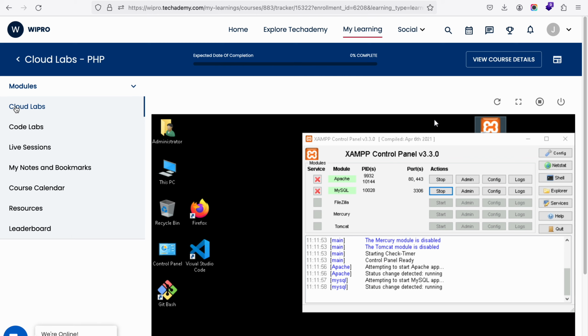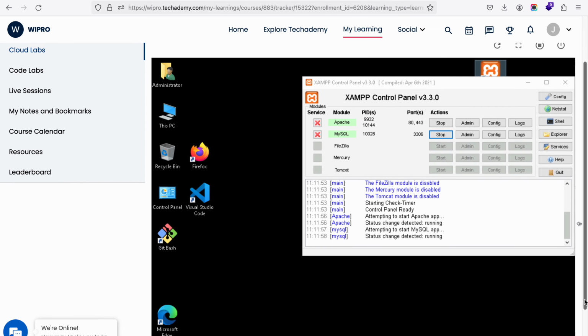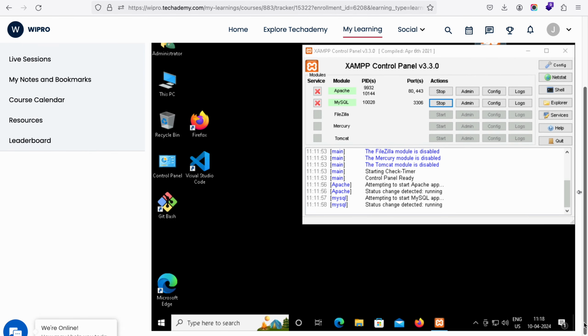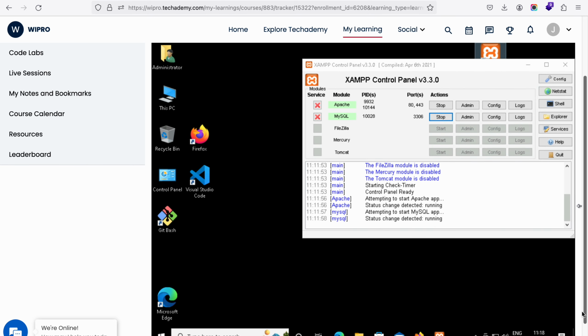Sir, after connect, are you able to see the administrator? Yes, sir. Now you can see the one computer, the virtual screen. If you are able to see that, are you able to see my screen? Yes, sir.